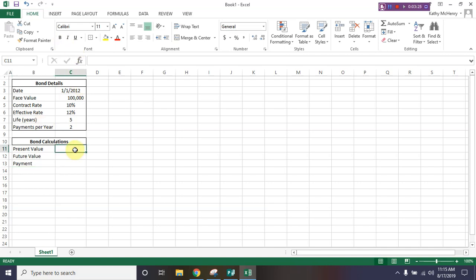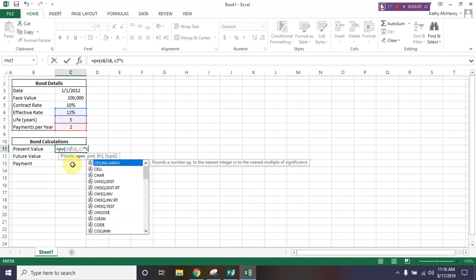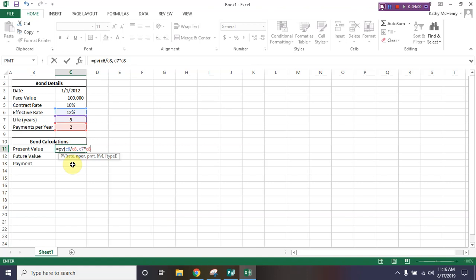In cell C11, we're going to use a function for present value, so equals PV for present value. It tells us the first thing we need for our present value function is the rate. So the PV rate would be found by taking C6 divided by C8. So the effective rate divided by how many payments per year, comma. The next thing we need is the number of periods. So we're going to take C7, which is the life in years, and multiply it by C8, which is how many payments per year. That gives us the number of periods, comma.